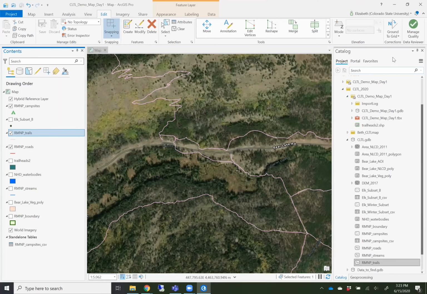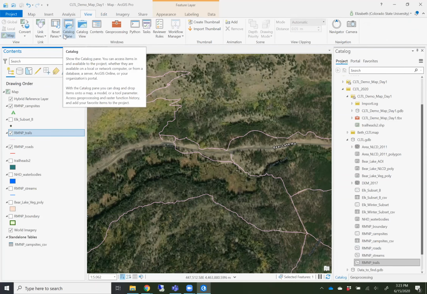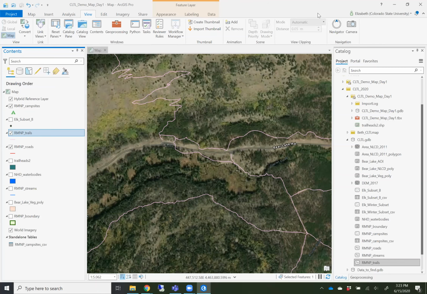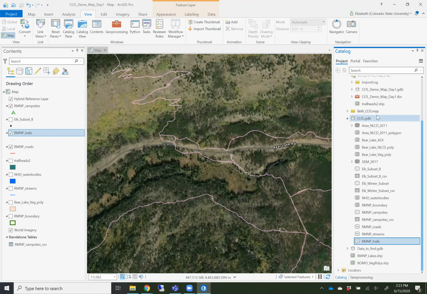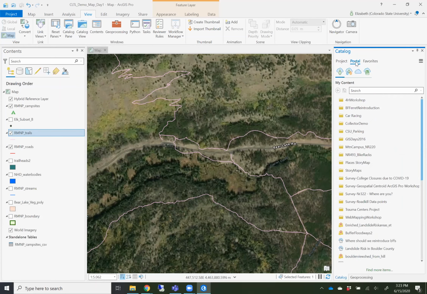Okay. So we should all have a catalog panel on the right. If you don't have a catalog panel on the right, remember you can go to View, Catalog Pane, and turn that back on. In the catalog panel on the right, we're looking at what's called the Project tab, which is really just our folders. But there's also the middle tab here called Portal. Portal allows us to actually go out and search the internet, search the ArcGIS Online cloud, search the ArcGIS Online system for data. So there are 4 little buttons here.